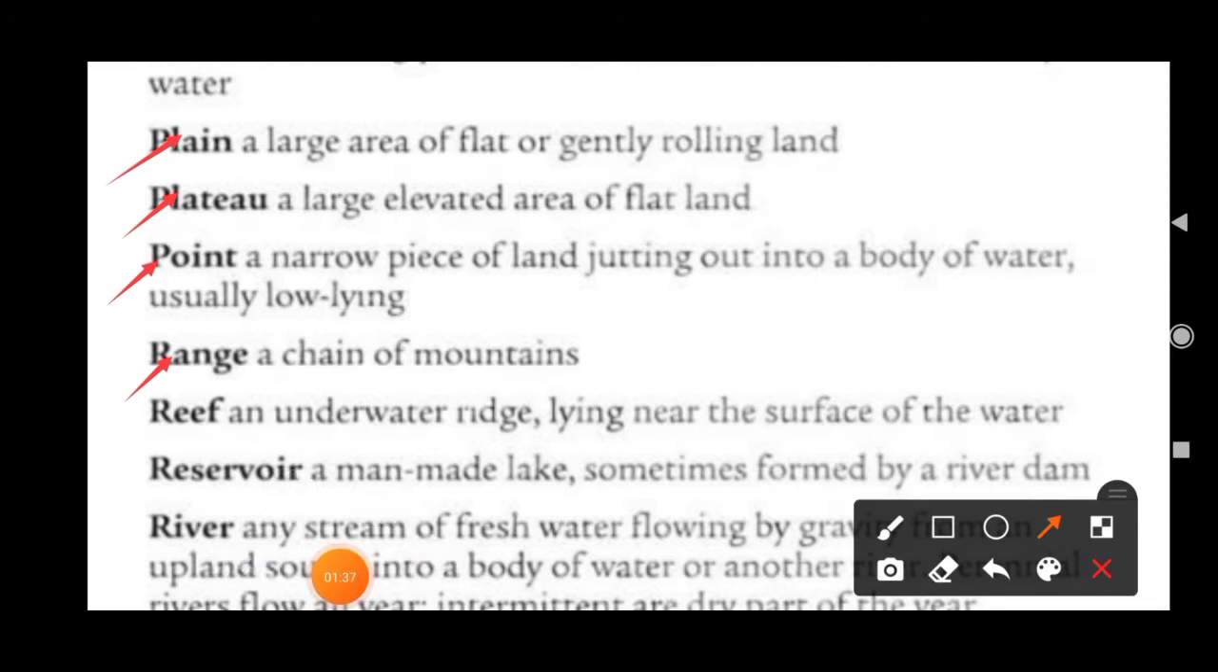These definitions are going to be very important in the examinations, so just memorize them. And the next one is reef. An underwater ridge lying near the surface of the water. And the next word is reservoir. A man-made lake, sometimes formed by a river dam.